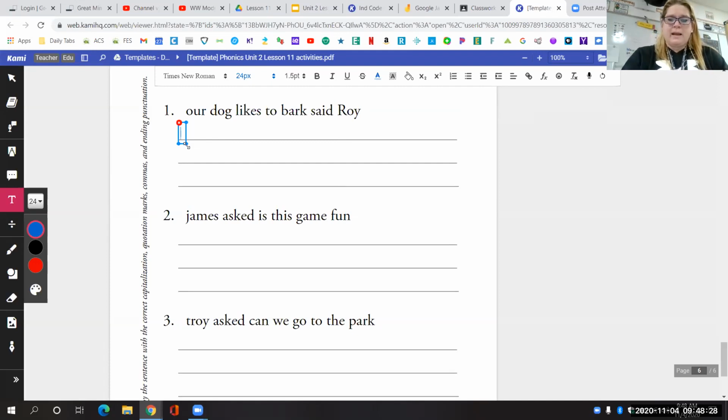The O in our. So, "Our dog likes to bark," said Roy. And we need a period at the end. But what is it that he said? He said, our dog likes to bark. So that's where we need the quotation marks, before "our" and after "bark."